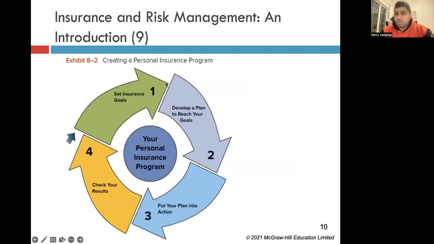So, how do you do insurance planning? Set an insurance goal, sit down, and find out what kind of risk you have. If you have a house, you have a risk to that.